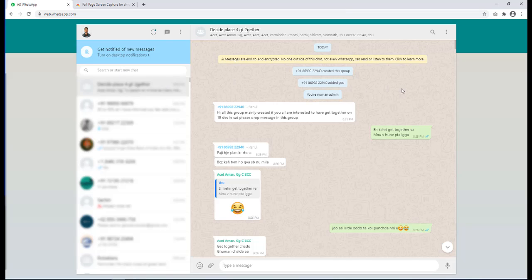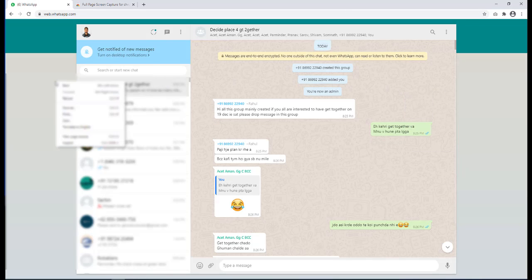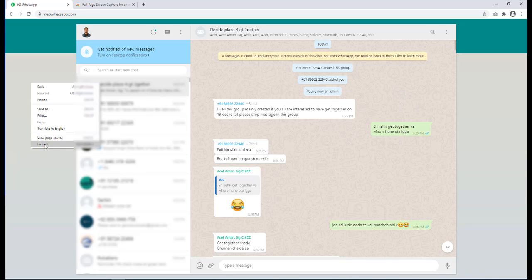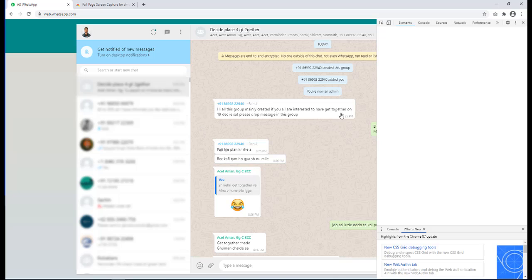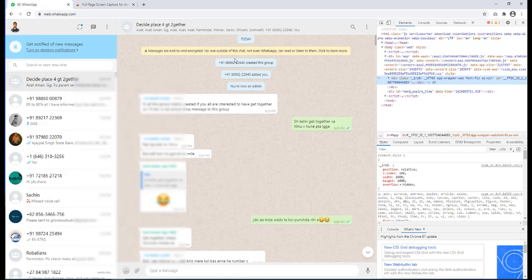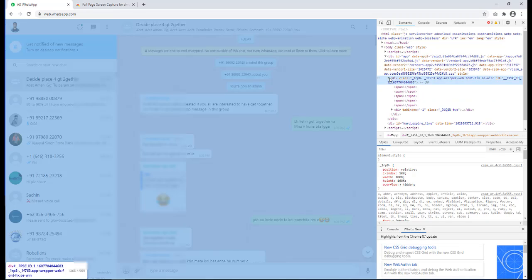So go to your WhatsApp page where you want to take the screenshot, and start from the chat where you want to capture. Then right click on the page and click on inspect element. In the right side you see the HTML content which is rendered for the page.